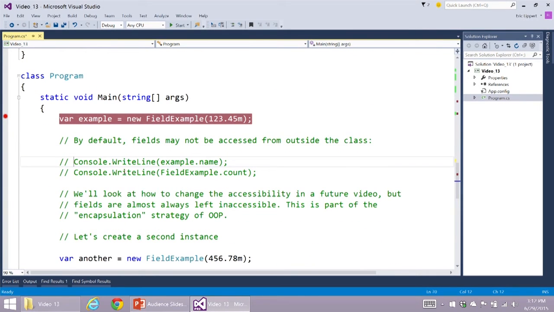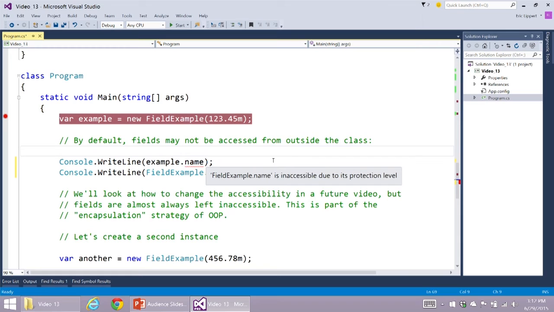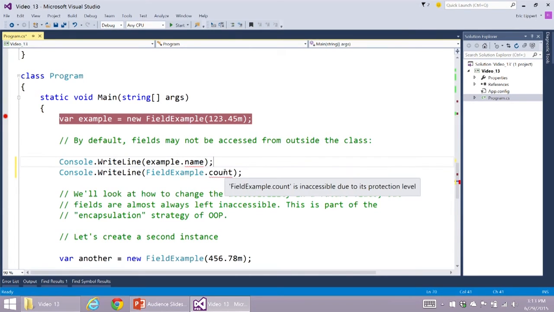All right, so coming back into our main method here, a few more interesting things about fields. Fields cannot be accessed by default from outside the class. So for example, here we have our instance of example. It's got a field called name. It's got a static field called count. We can access neither of these from outside. This says inaccessible due to its protection level. That also says inaccessible due to its protection level. We will talk about what protection level and accessible and all of those things mean in a future video.